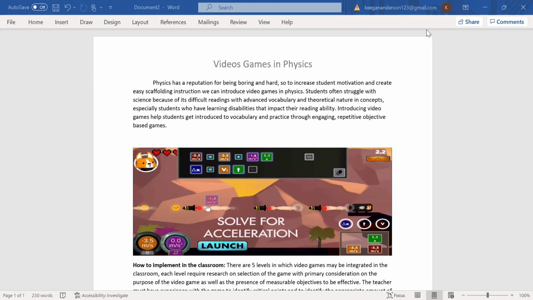So, introducing video games is a great way to combat that because it creates this scaffold instruction that helps students get introduced to vocabulary and theoretical concepts that if they were introduced to in text would just be way too hard for them, especially students who have learning disabilities or students who just struggle with reading in general. Getting introduced to that type of science vocabulary and concepts can just be very disheartening in a textbook. So introduced through a repetitive objective-based game can be a lot more helpful.